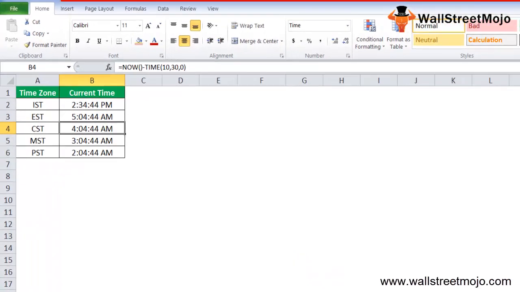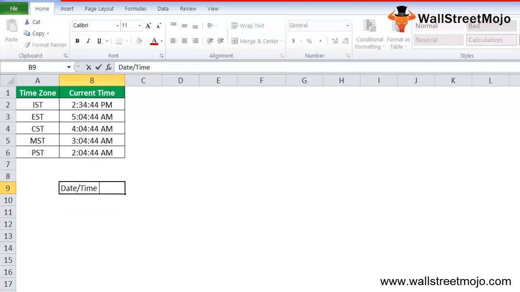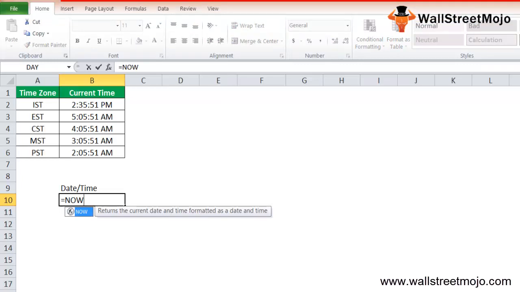Now, remember one thing: this function in Excel is categorized as a date and time function that returns the current system date and time. Excel functions in the date and time category enable us to analyze and work with date and time values in formulas. If we press NOW over here, it says it returns the current date and time formatted as a date and time. Just press Tab, and it's just a bracket. So the NOW function in Excel does not take any argument.